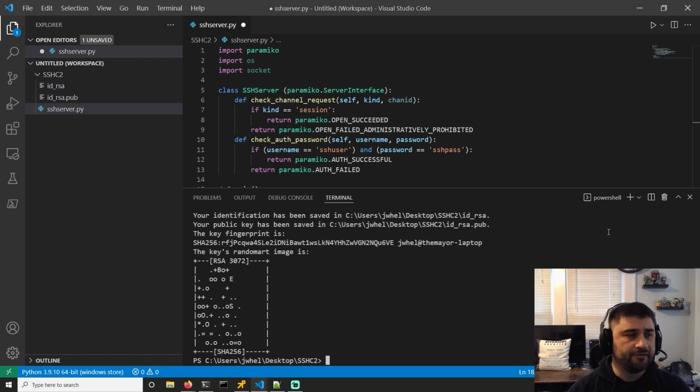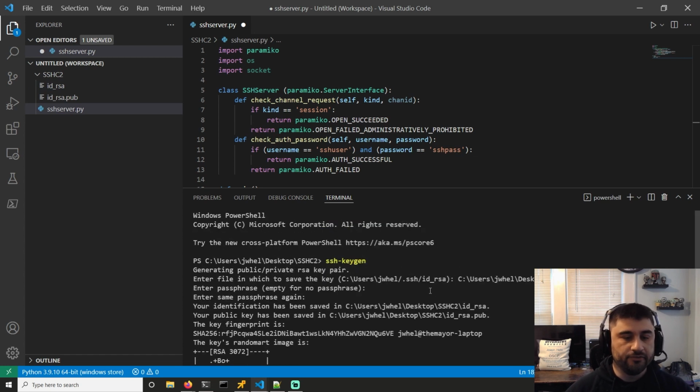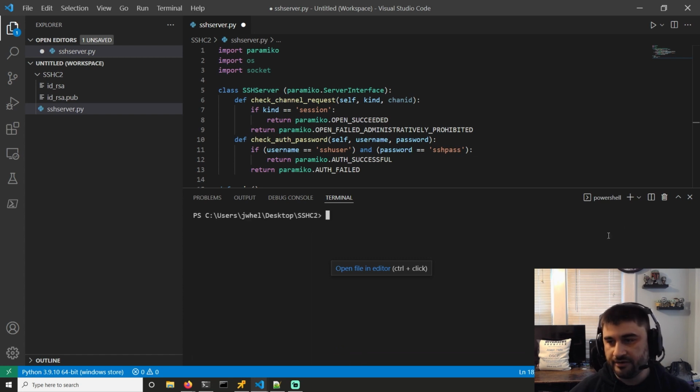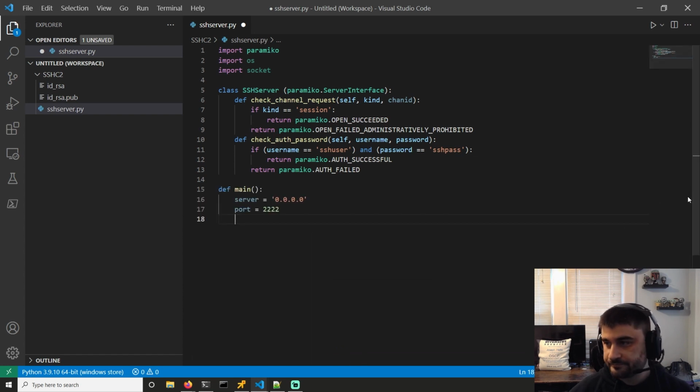Again, take some time. If you're doing this on Linux, you can use ssh-keygen just as I did. If you're going to use Windows, you have to have OpenSSH enabled. And I encourage you just to do a basic search on how to enable that on your Windows machine. Let's go ahead and clear this out, and we should be done here for now.